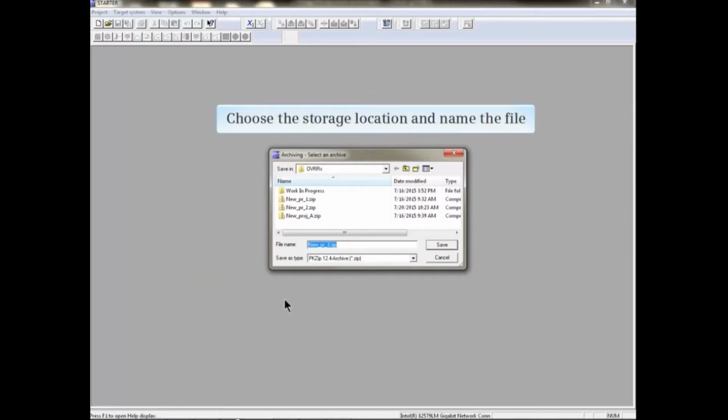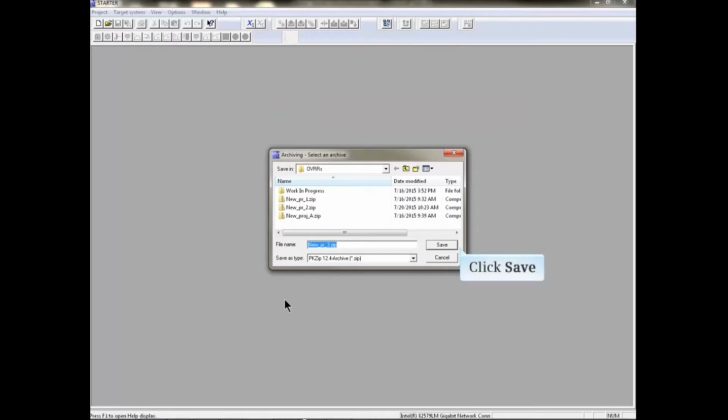The Select and Archive window opens. Choose the storage location and enter a name for the zip file. Then click Save to archive the project.